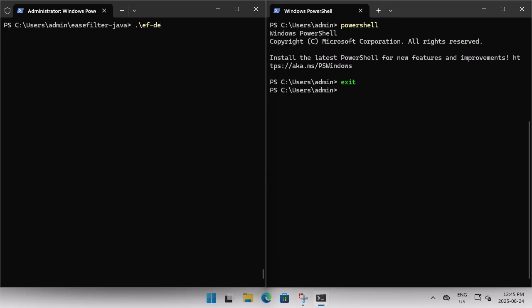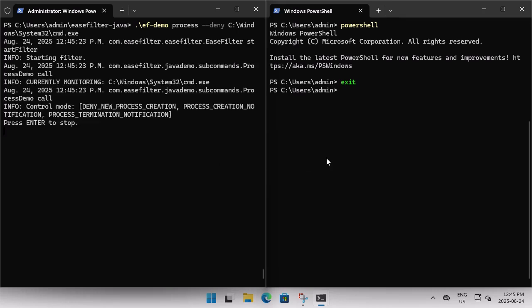We can also control process startup and termination. Let's prevent the command prompt, cmd.exe, from starting. Now, if we try to start a command prompt, we see that the process open is blocked.